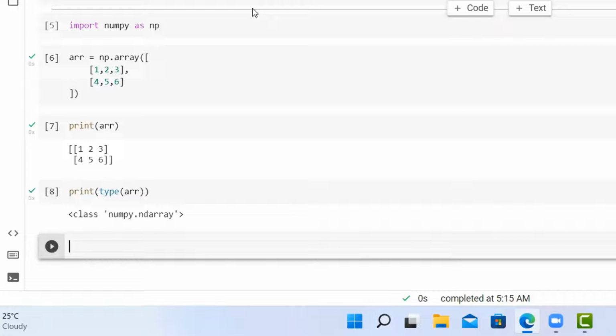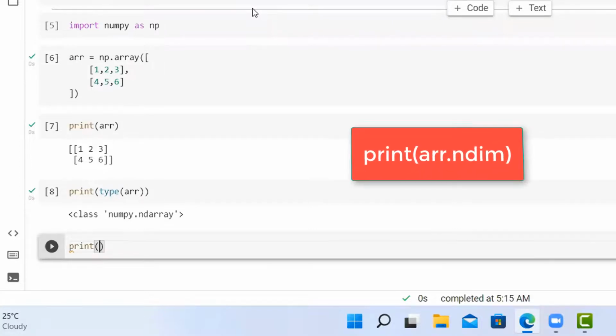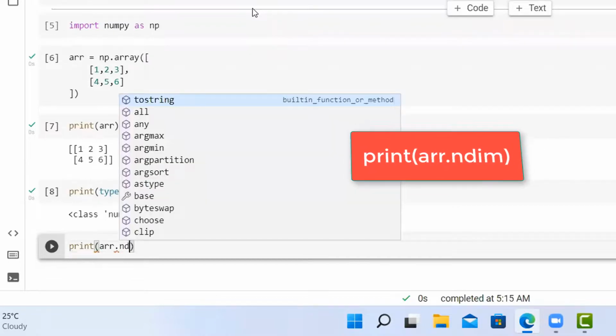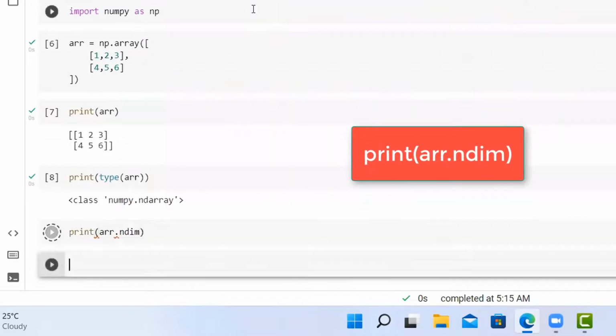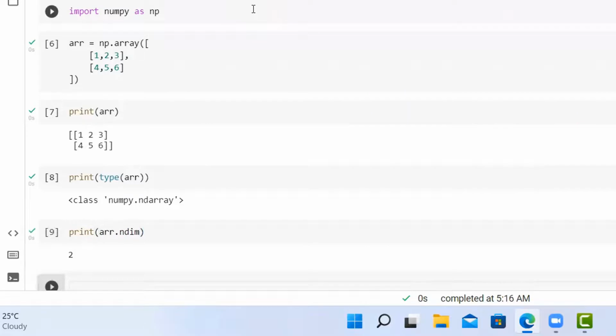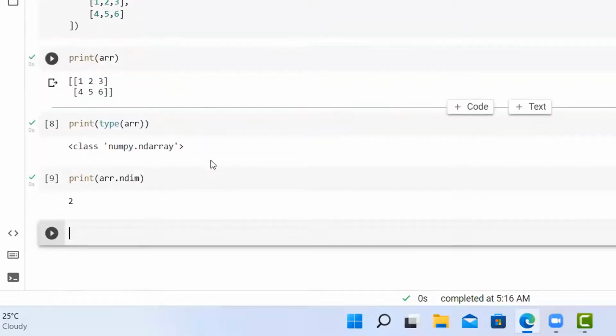Now, what are the dimensions over here? If I want to get to know the dimensions, I can do that with the help of the print function, arr dot ndim. ndim is the attribute which is going to tell us the dimension. You can see the dimension is 2. It is 2D. This array is two-dimensional. It has got rows and columns.